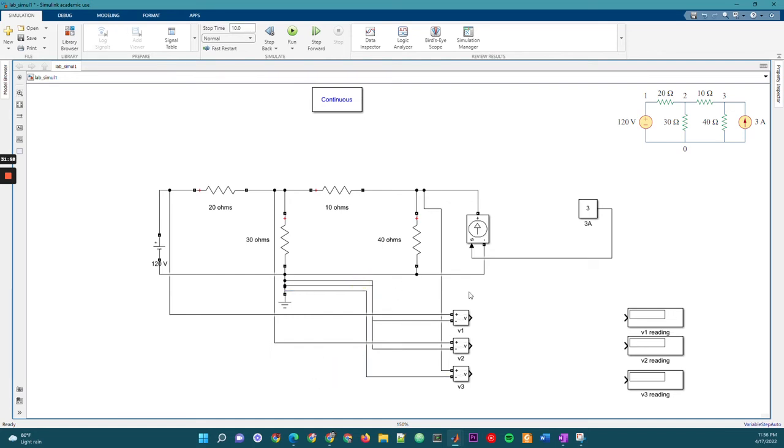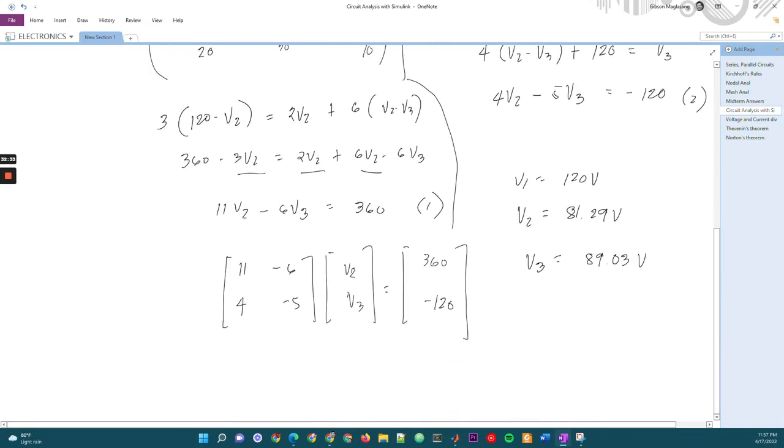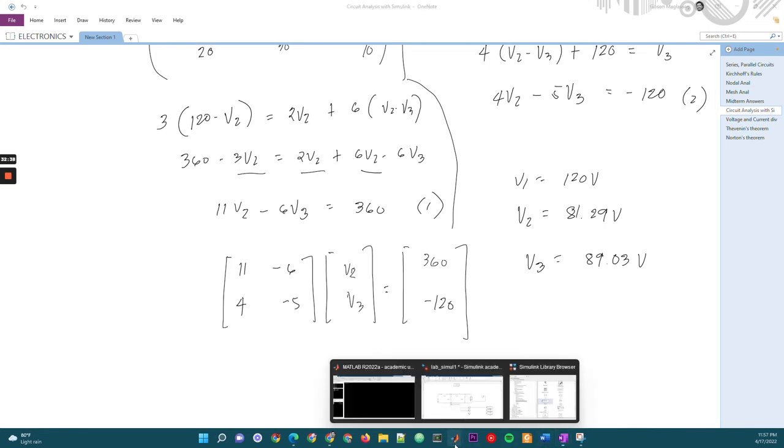Okay. So for each reading, kani siya is imo siya i-feed sa display para makita, mabasa nimo ang iyang reading. We have V1 reading, V2 reading, and then the reading sa V3. So, I think we are all good to go sa ato ang setup. So, ato lang i-confirm nga V1 should be 120, V2 is 81.29, and V3 should be 89.03.